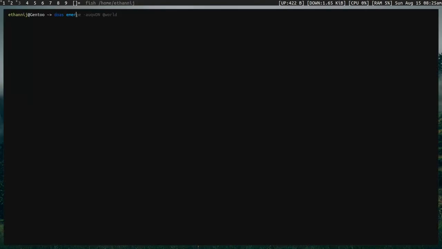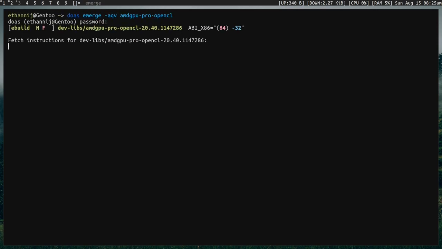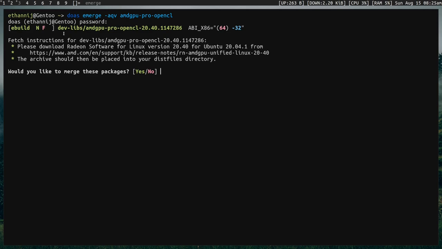So first step, of course, is to emerge AMD GPU Pro OpenCL. So we're going to go ahead and do the typical emerge command. And at this point, the emerge shouldn't work, and I'm going to show you what you're meant to do. So then you have to click, it's going to tell you a link, it's going to say download it, and then you're going to want to put it in the distfiles directory. And if you've never used this before, I'm going to show you how it works.